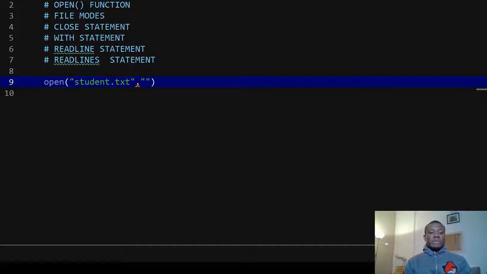File mode simply tells the program what you want to do with this file. Do you want to read from it? Do you want to write to it? Do you want to append data into it? Do you want to read and write at the same time? These are called the file modes. The first one is read. If I specify R, R is for the read mode. It means we are opening this file to read from it.